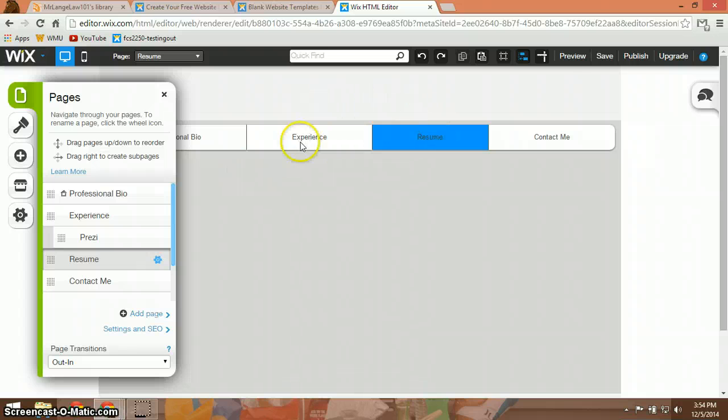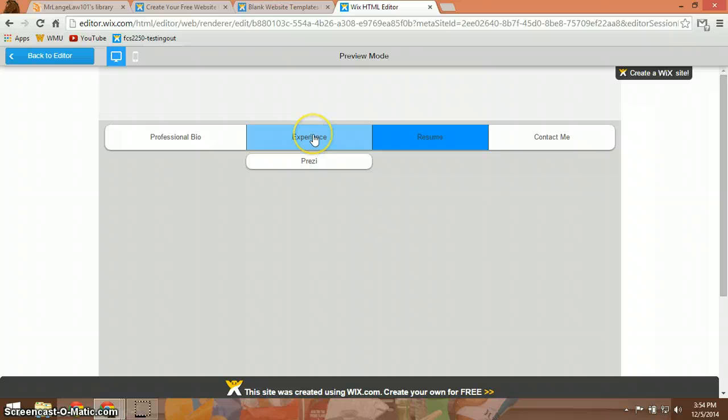Now you don't see the Prezi page anymore, but I'm going to preview this. If I put my mouse over experience, that became a drop-down menu. And you may have pages where you have an experience page with a lot of different drop-downs of different experiences that you've had in your field along the way. Or you can just have one page.